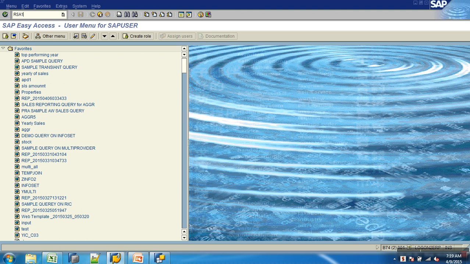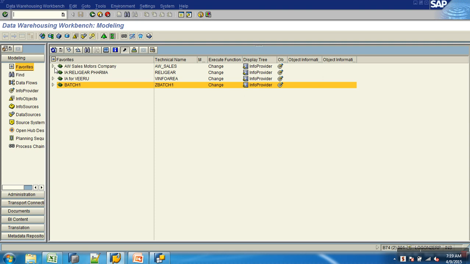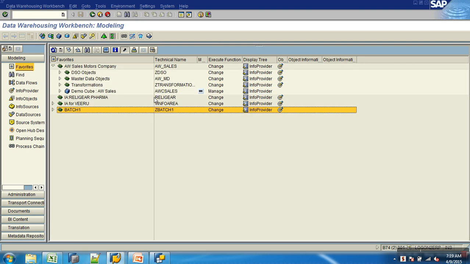Go to RSA1. Yeah? I would like to control all this. Now what is your area? This one, right? I want my user to have access to this info area, and in that cube, one particular query.